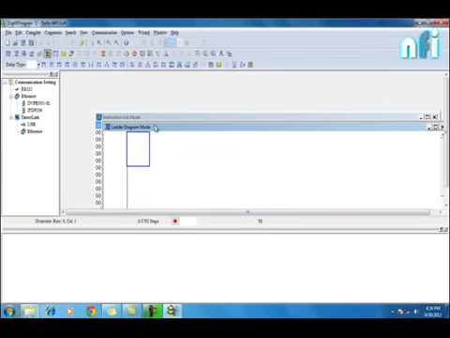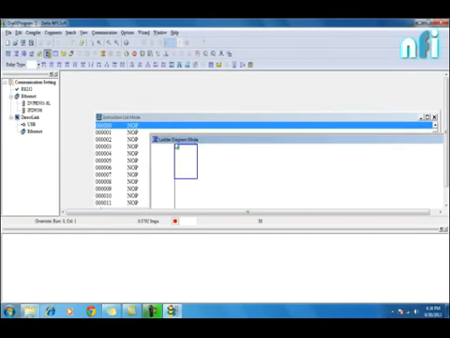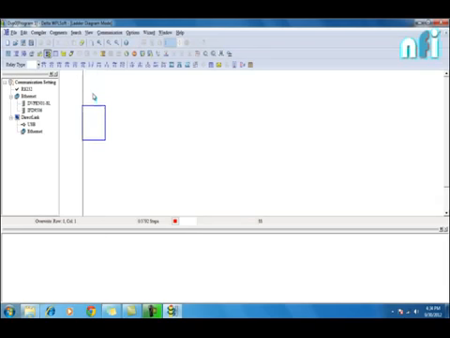Now you have two windows in front of you. One is the ladder diagram mode, another is the instruction list mode. These are the two different ways of programming a PLC. Either I can design a ladder diagram or I can write the instruction list. Most often we work on the ladder diagram.